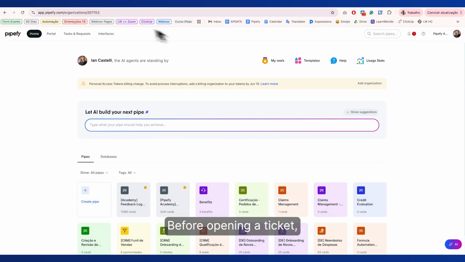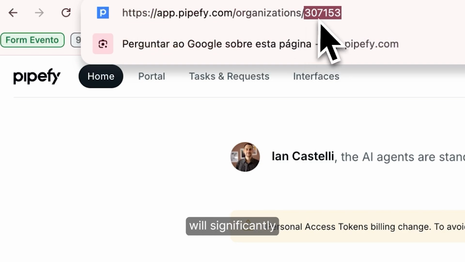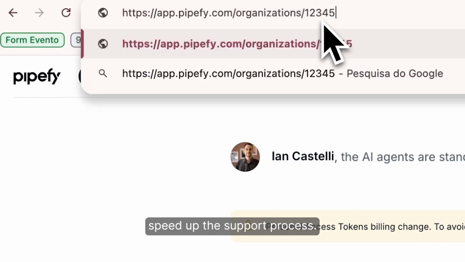Before opening a ticket, you'll need a number called an org ID, your organization's unique identifier in Pipefy. Having it on hand will significantly speed up the support process.